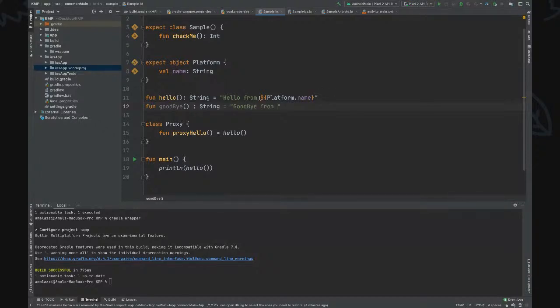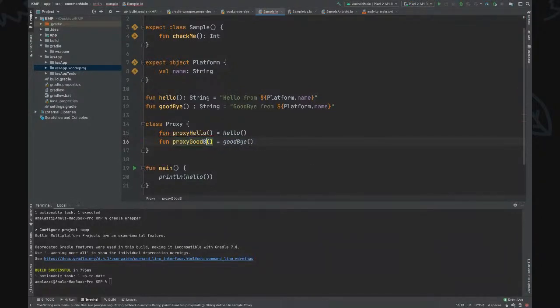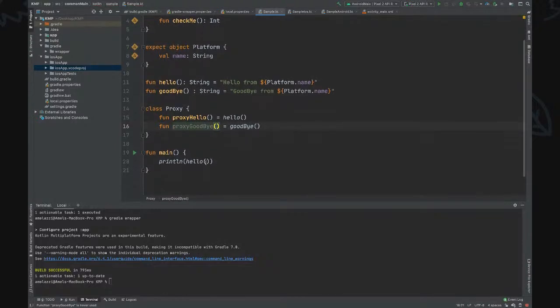from platform name. So we need to do the same for the class proxy and create a proxy to be implemented on the iOS side. So we feed this, and it will return our goodbye function. We will name this proxy goodbye, and we have to tell our main function that we have to print our hello and print our goodbye function.